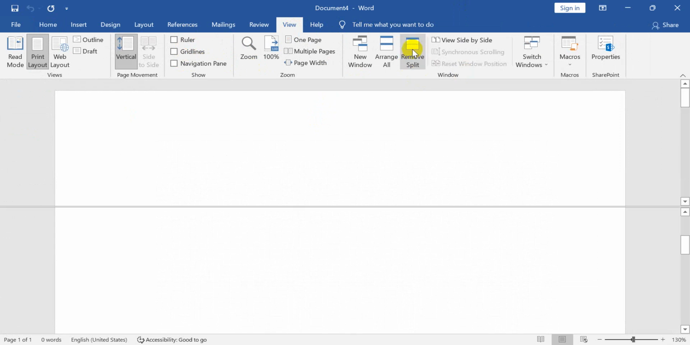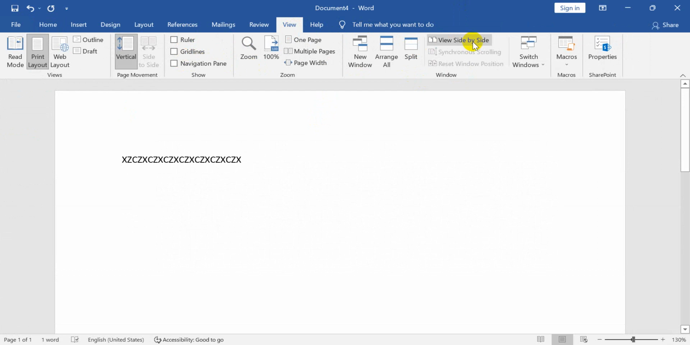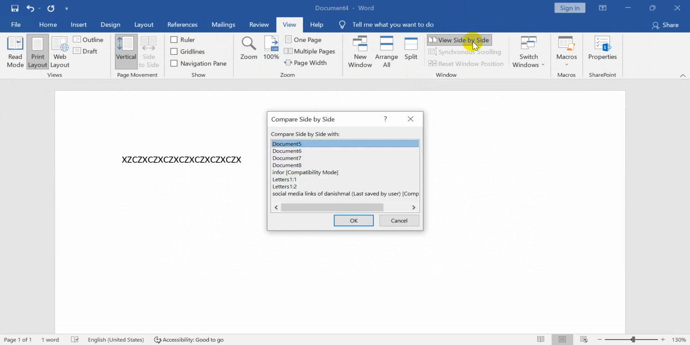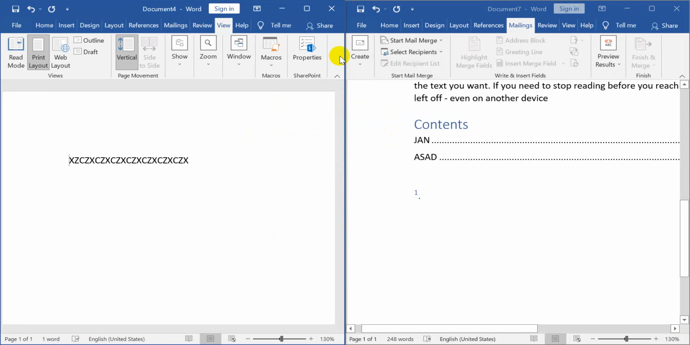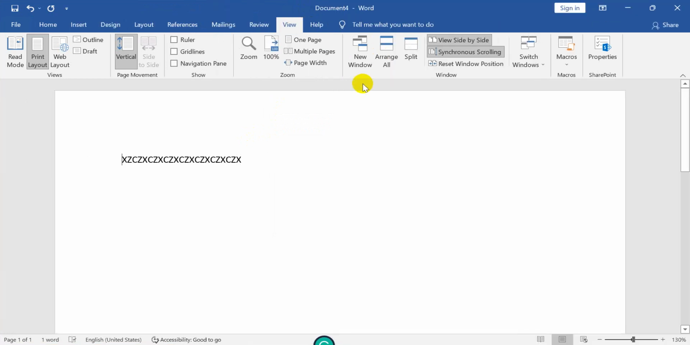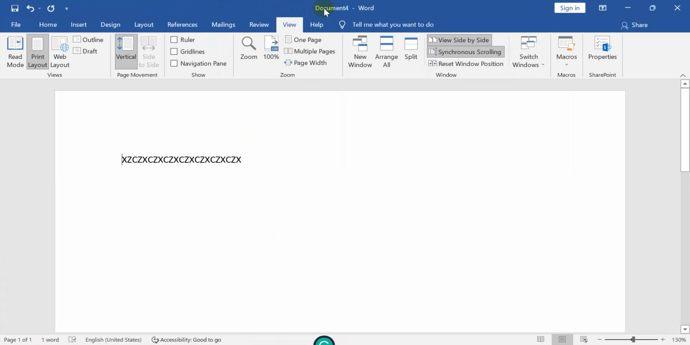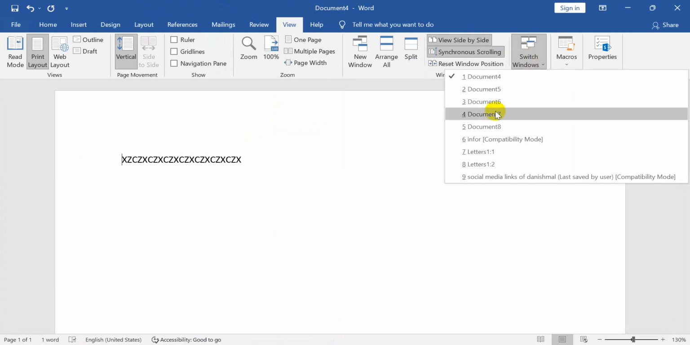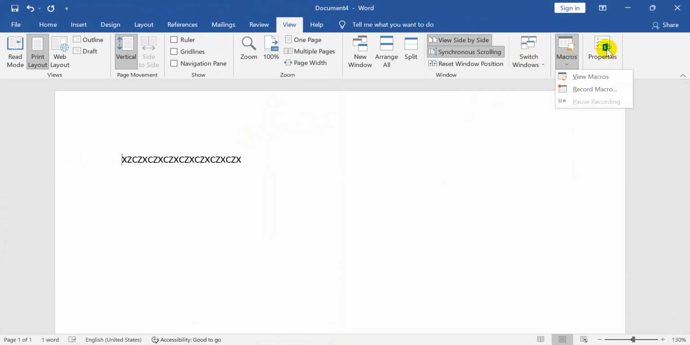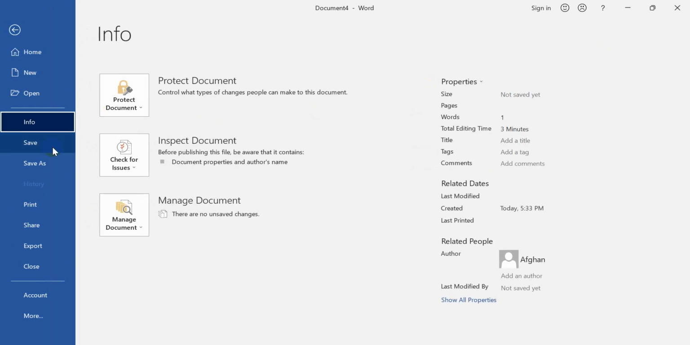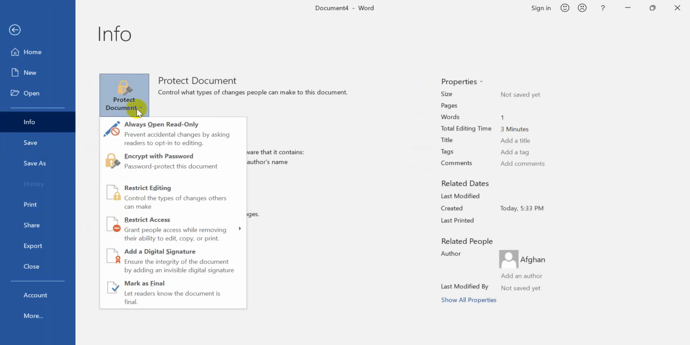Split: you can divide the page into 2 sections. Remove split, view side by side, where you can see 2 pages side by side. This is the split size. You can see this page as well. Also reset window position, change the window position. Switch windows, to whichever window you want to go. Macros: you can add something. You can see the properties of the documents, whichever properties you want to give.